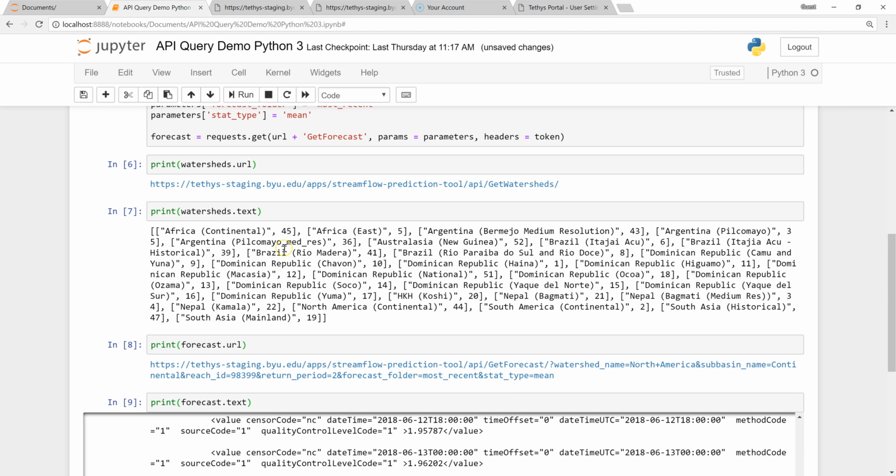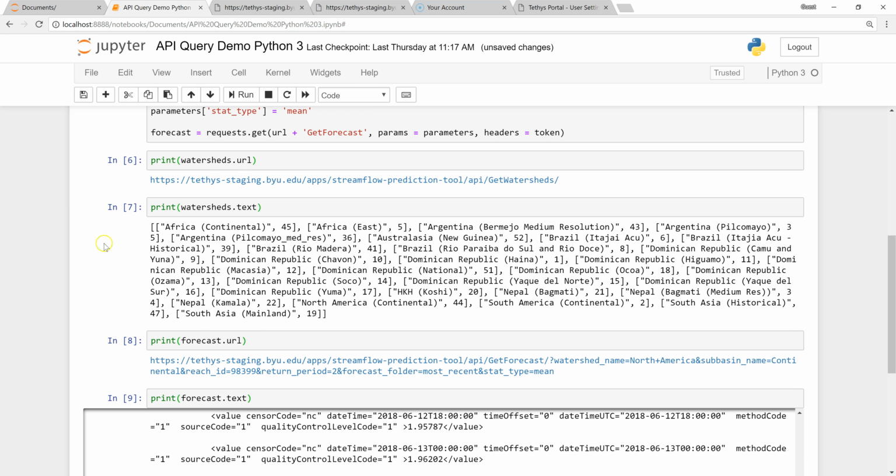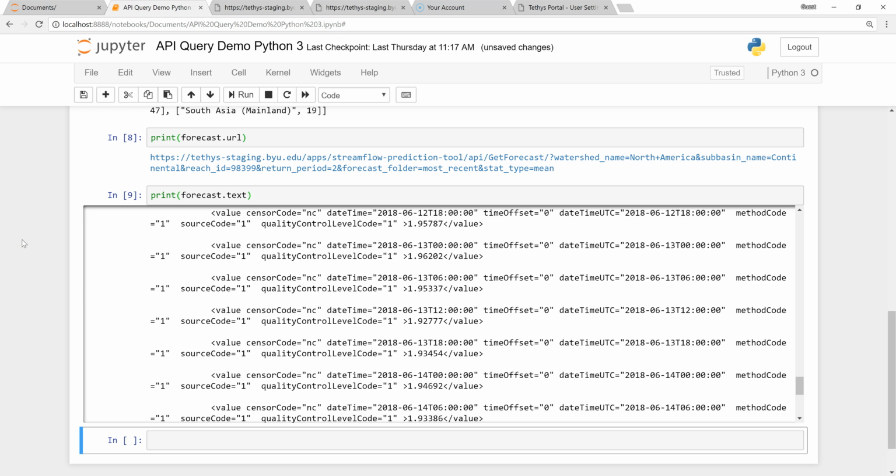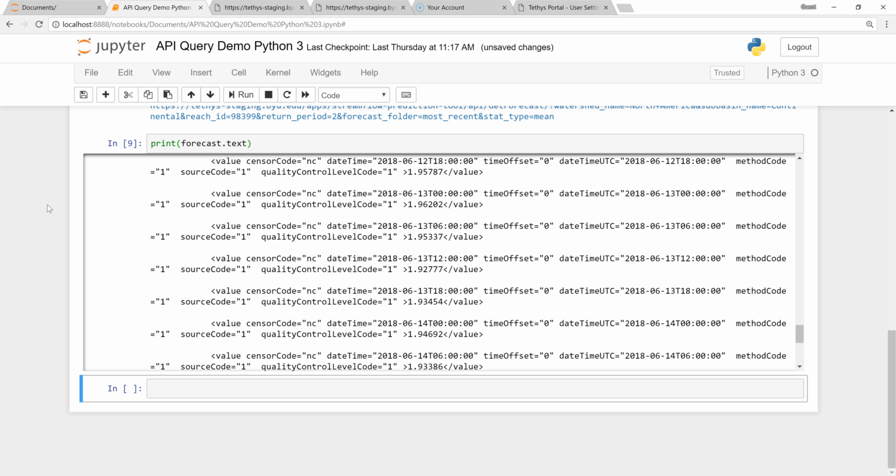It got the information that I wanted it to, and then depending on what you're trying to do with this information in your code, you can filter through it, extract certain things, copy certain things, whatever you need to do. If you need more information on the requests module or on the methods and parameters that you can use with the Streamflow Prediction Tool API, there will be links provided in the description to this video.